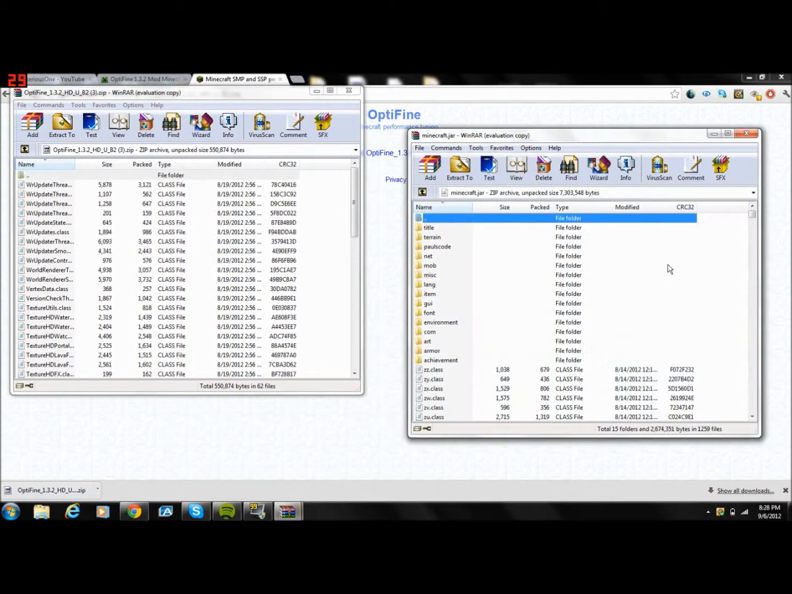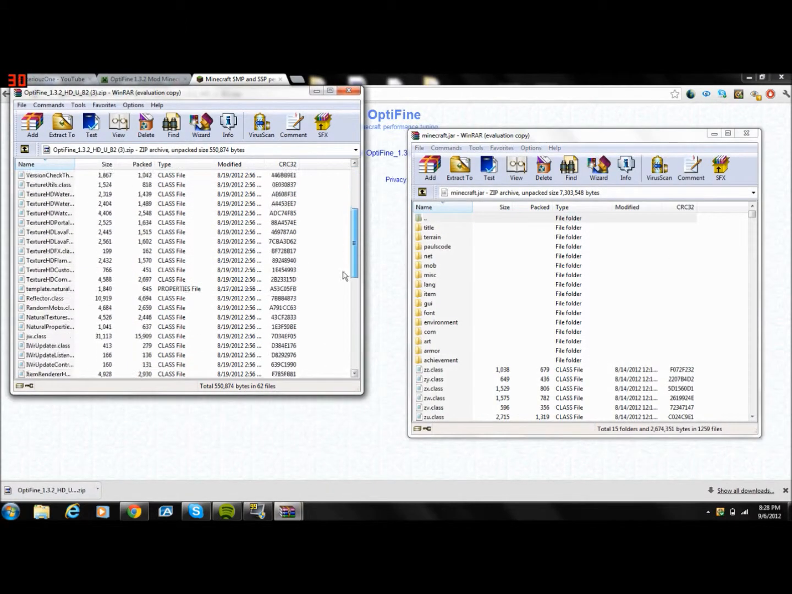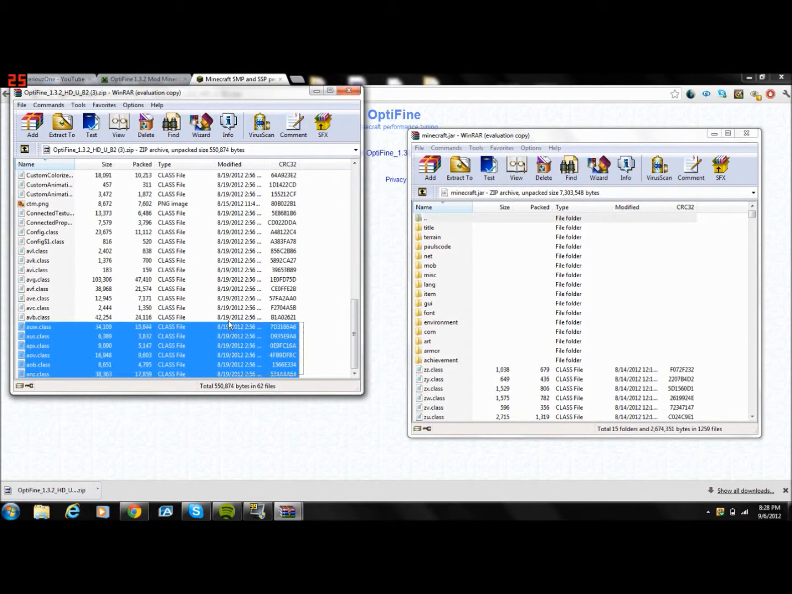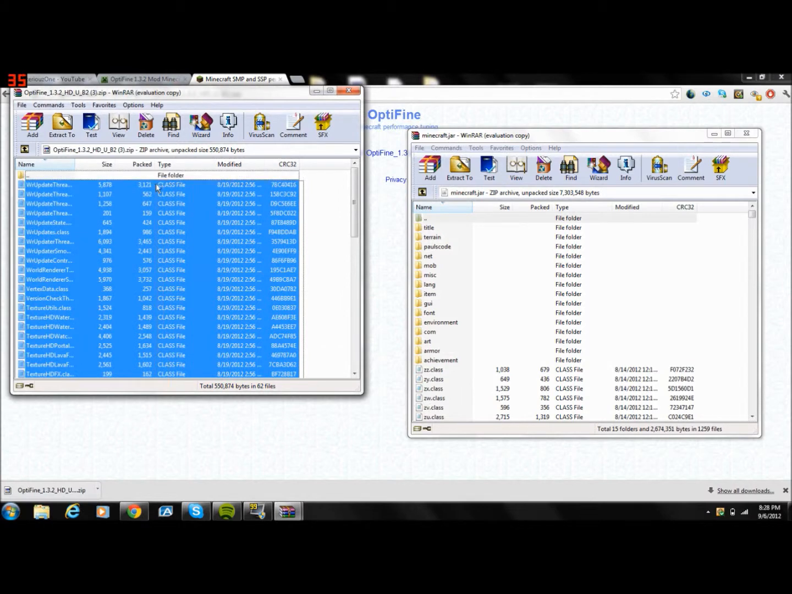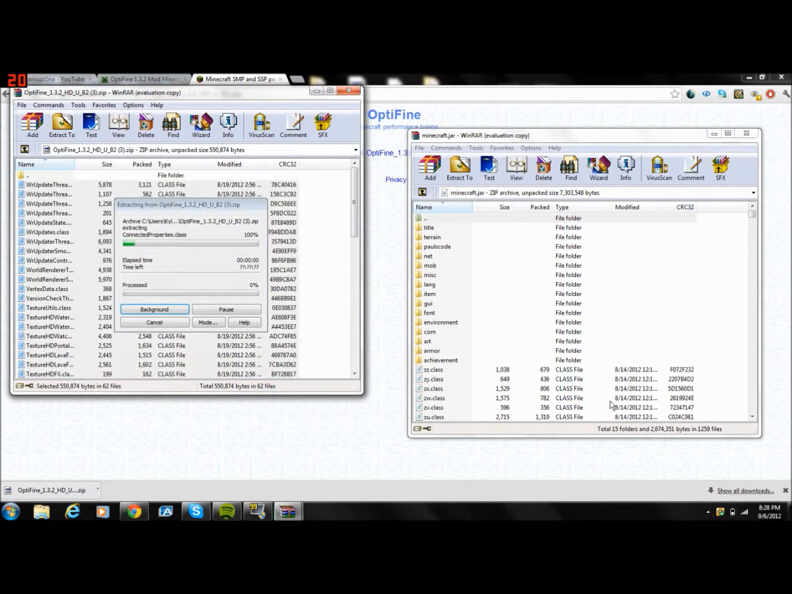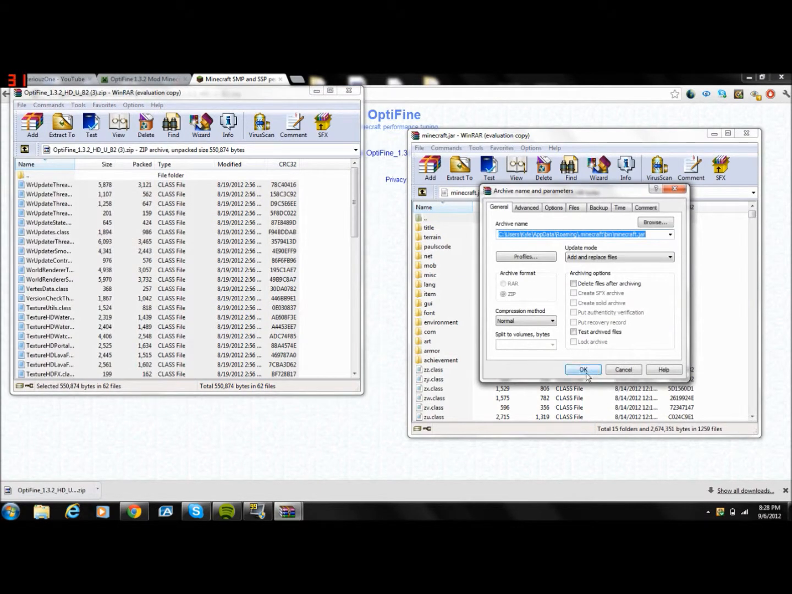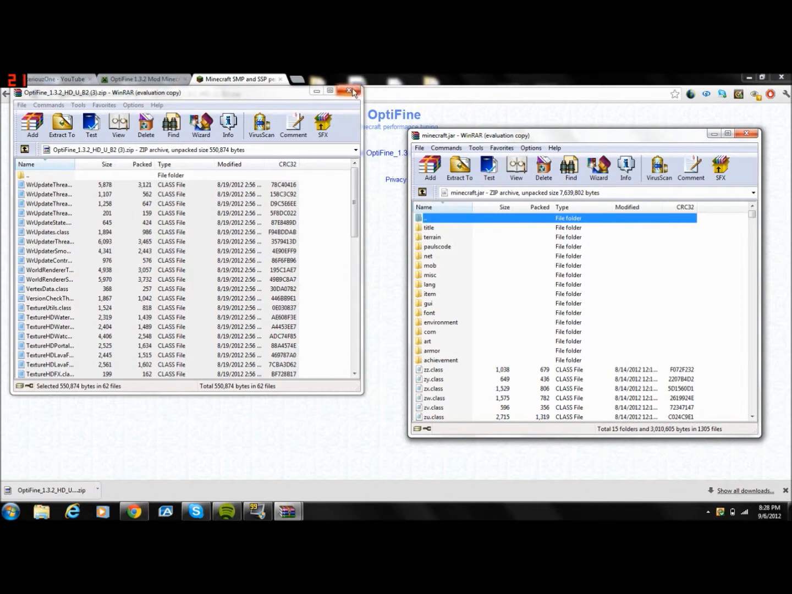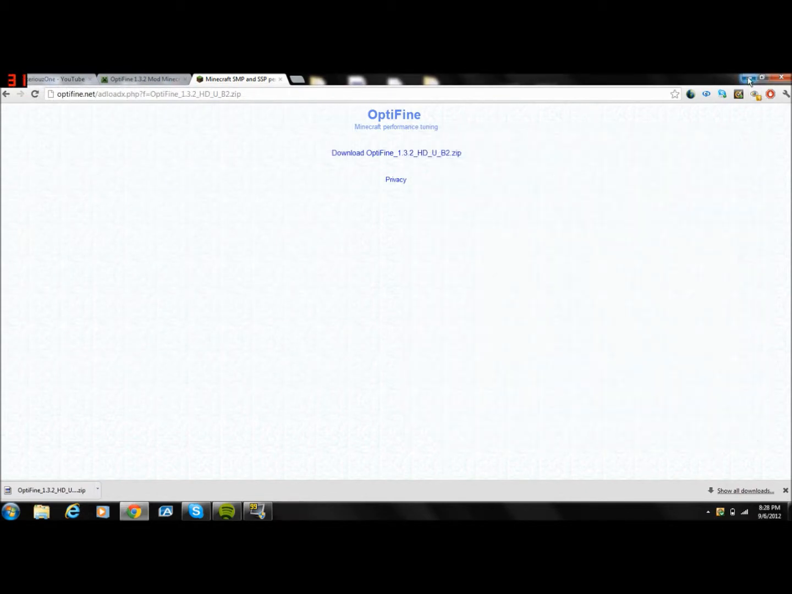And then after that you wanna scroll all the way down on this one. Highlight all these except that file folder right there. I'll drag this all in down here to the class files. Press OK. Minimize that.